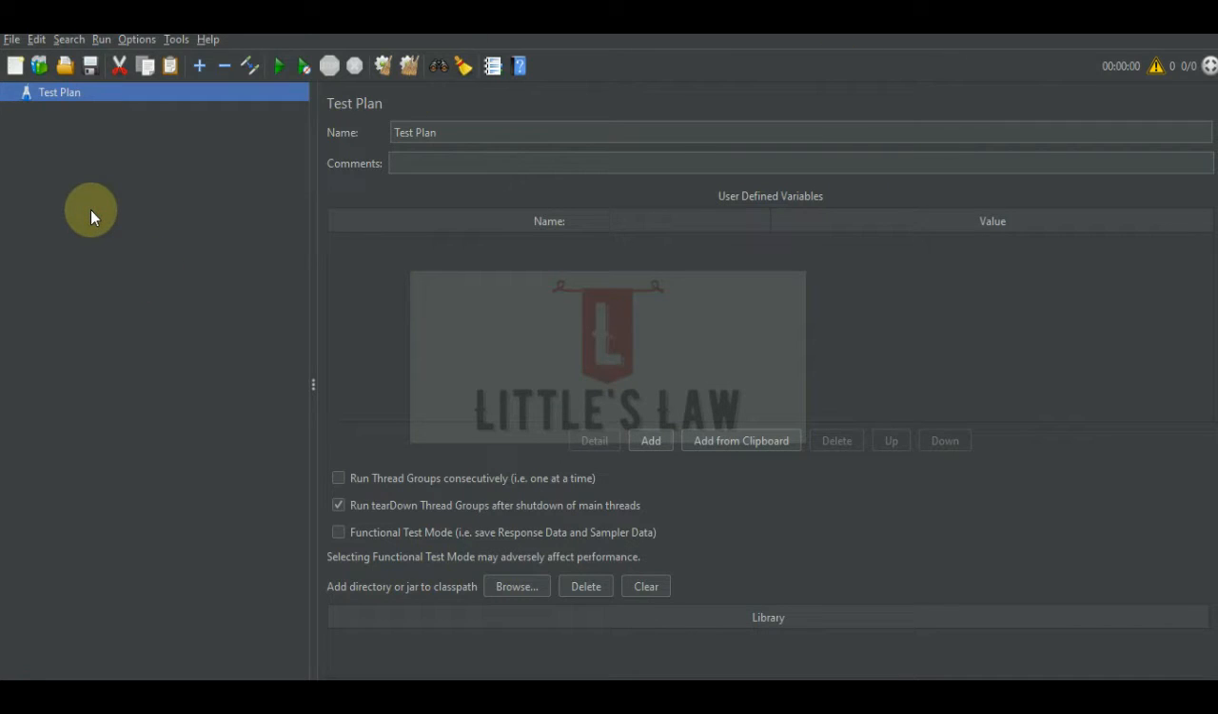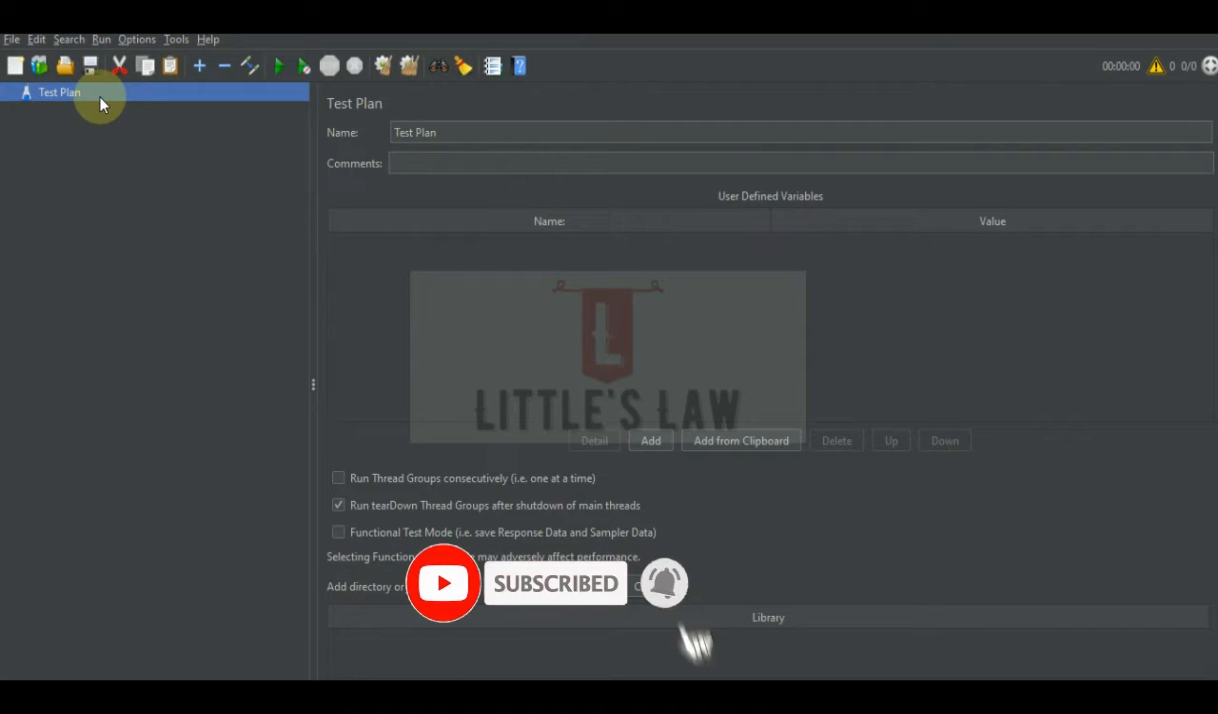So first, let us see what a Once Only Logic Controller is. This controller tells JMeter to process the controllers inside it only once per thread, and pass over any requests under it during further iterations through the test plan.